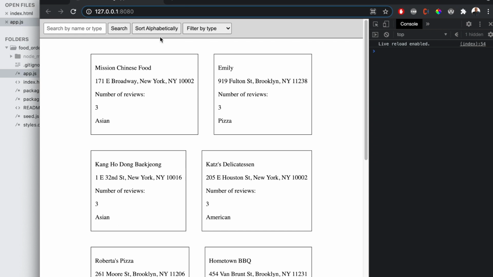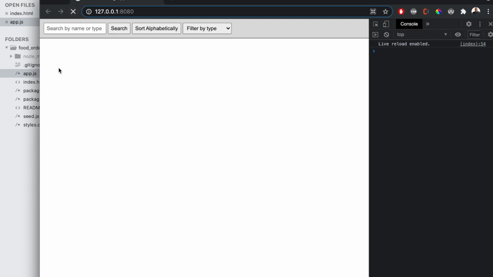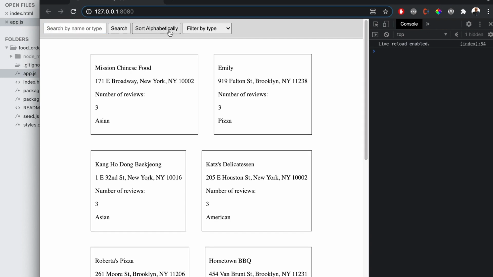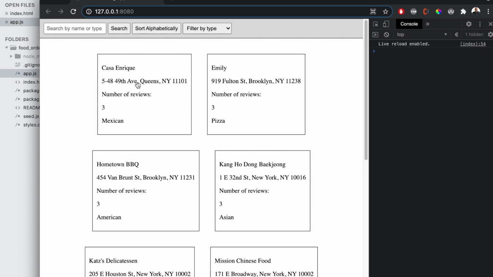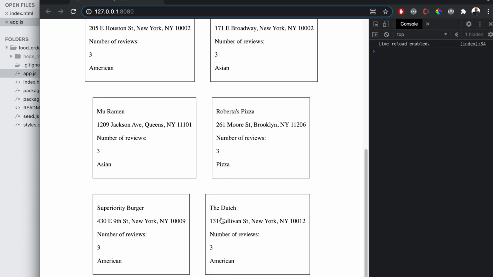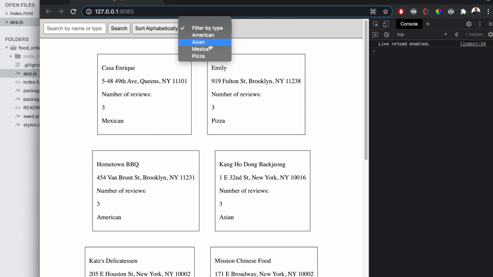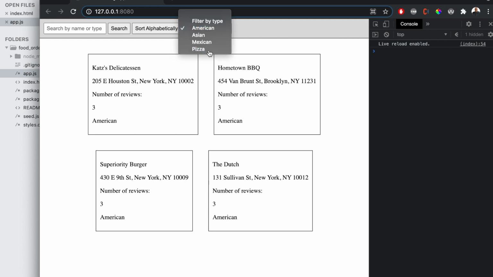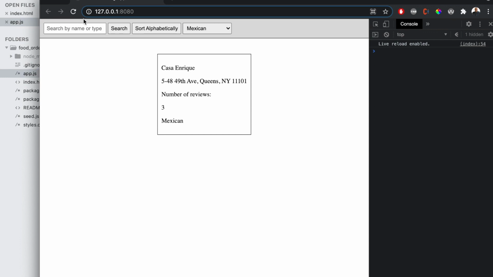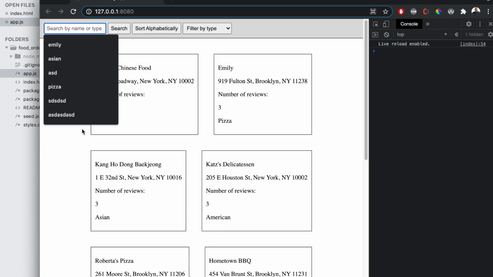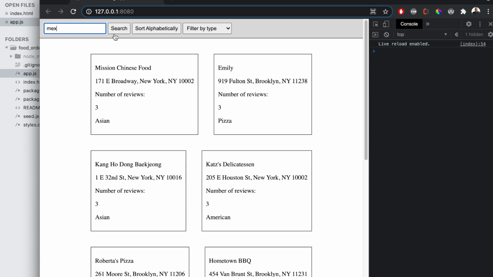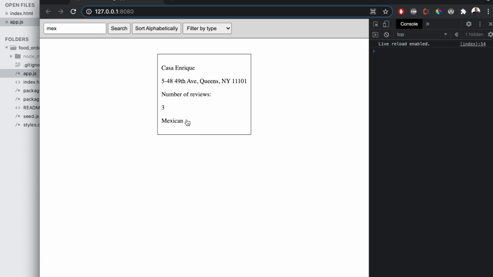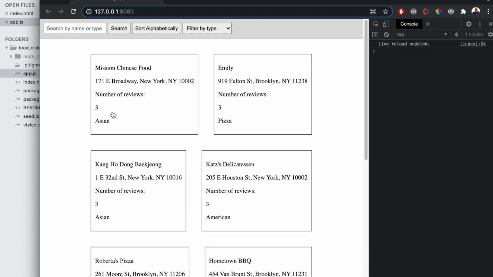Also, just to give you a recap on what we did last time, we have a search feature here where you can search by a restaurant name or tag, or you can sort alphabetically by restaurant name, so you have C, E all the way down to T. You can also filter by tag, for example American, pizza, or Mexican. In our search, we also have a substring search, so if I wanted to search for Mexican, it looks for a certain substring, so you don't have to type out the full name. All right, so let's begin by implementing the fuzzy search.